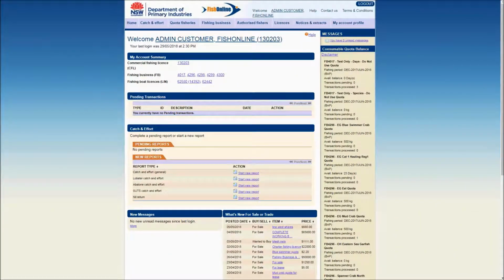The following demonstration will show users how to transfer components of a fishing business as the Transferor. No fee is currently applicable for online fishing business components transfers. Fishing business components transfers are a two-party transaction. The Transferor is the seller or current business owner, and the transferee is the purchaser.